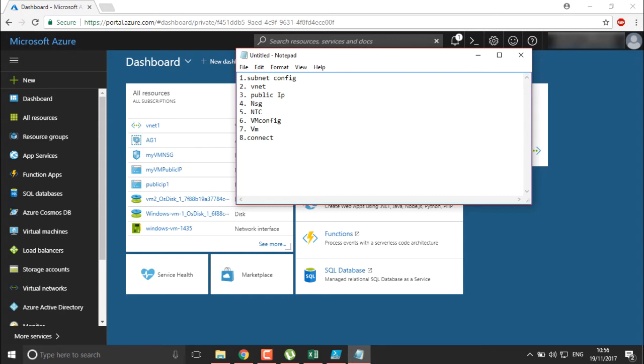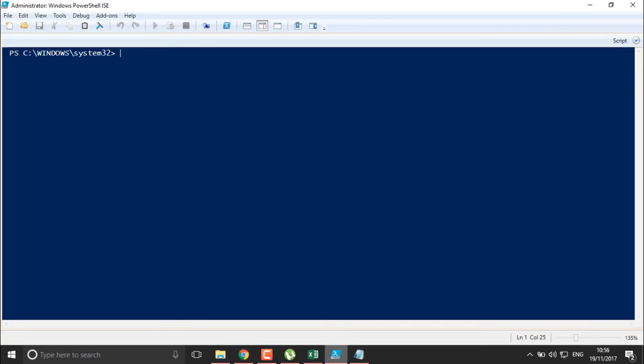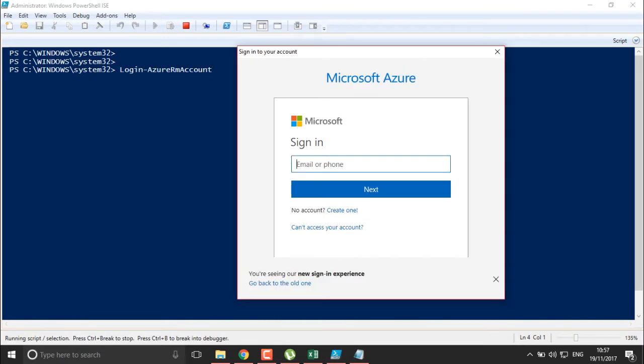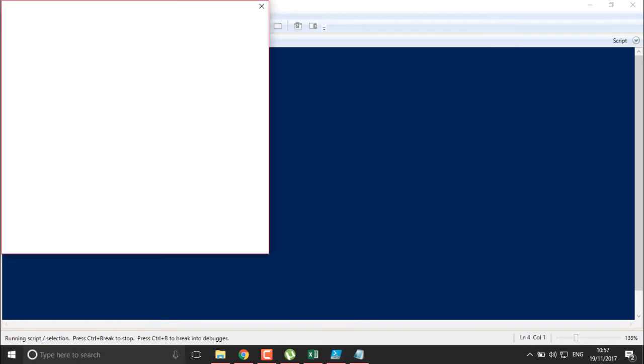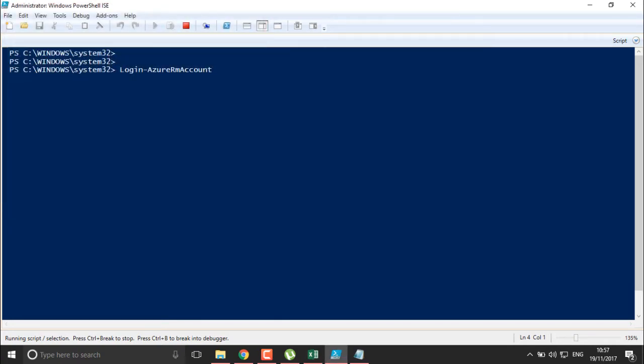So let us start by creating the subnet configuration in PowerShell. For that, I'm just going to start my PowerShell here. This is my PowerShell started, and I'm going to start with Azure. First I need to log in with my Azure account, so I'll use the Azure RM account command. Hit enter. I'll define my credentials here and the password. Now we are ready to go.